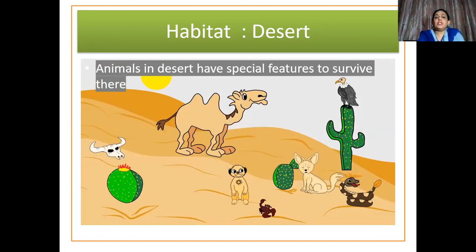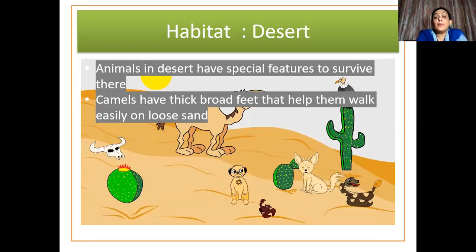Animals in deserts have special features to survive there. Again, they have adaptations or special features to live in the desert area. And what are they? Camels have thick, broad feet that help them walk easily on loose sand. Many a times you must have seen when your mama wears pencil heels and goes to a party which is in the garden, grassland, her heels tend to dip into the soil very easily, but your shoes don't sink into the sand easily. So we realize that the broader the base of the shoe, the less tendency for it to go into the soil. The more pointed and sharp it is, easier for it to go into the soil, right?